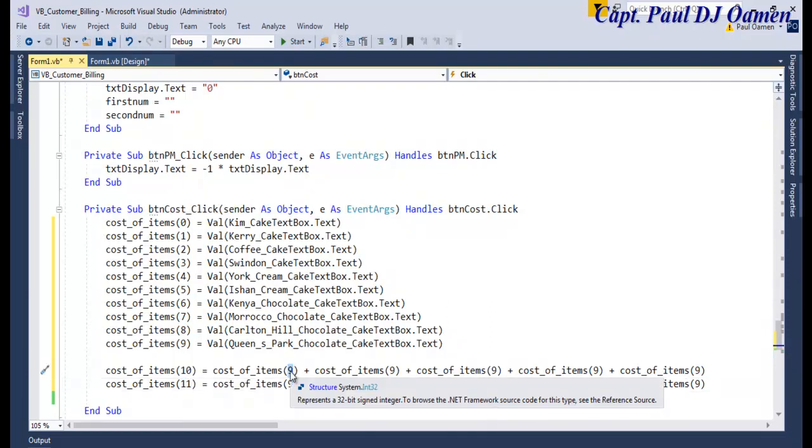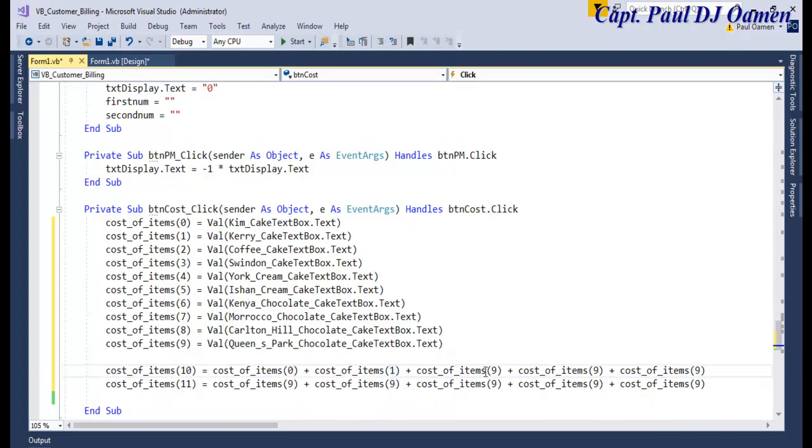Just change it around. This is 0, 1, 2, 3, 4, and we have 5 here. 6, 7, 8, and 9. Okay, so I can say array number, undo that.